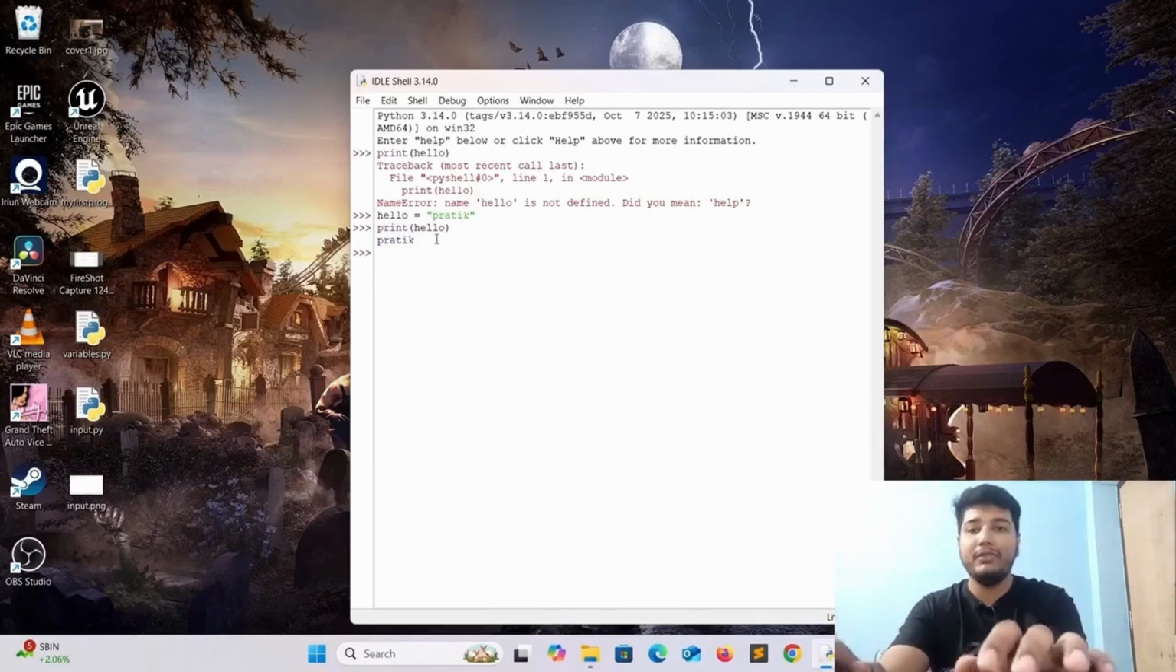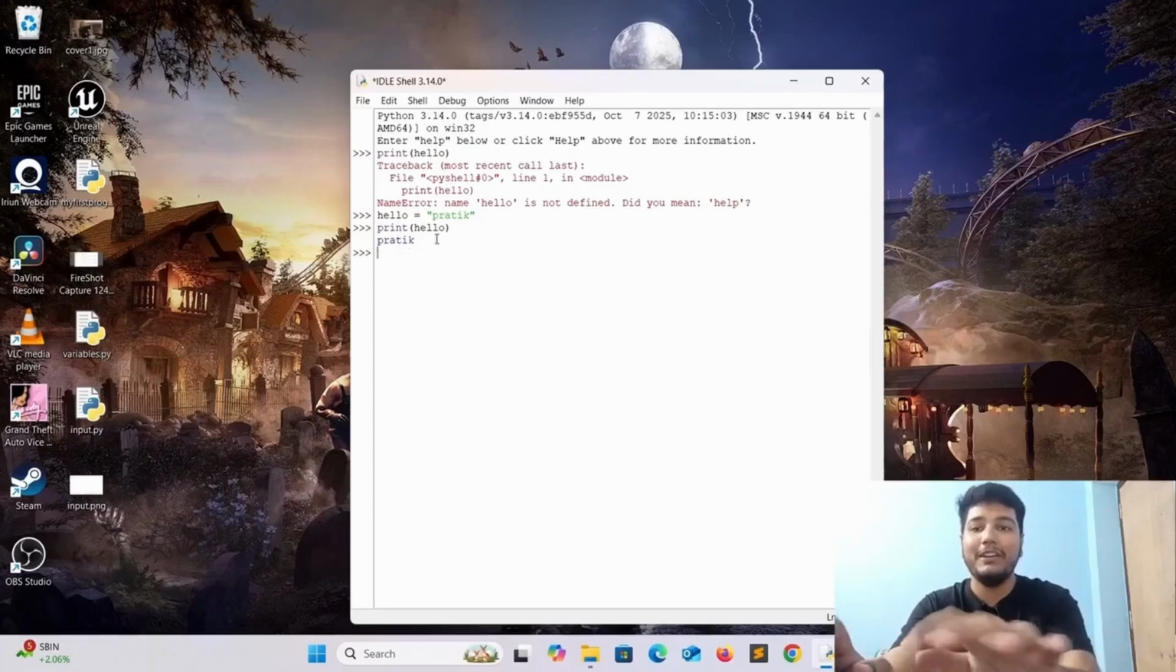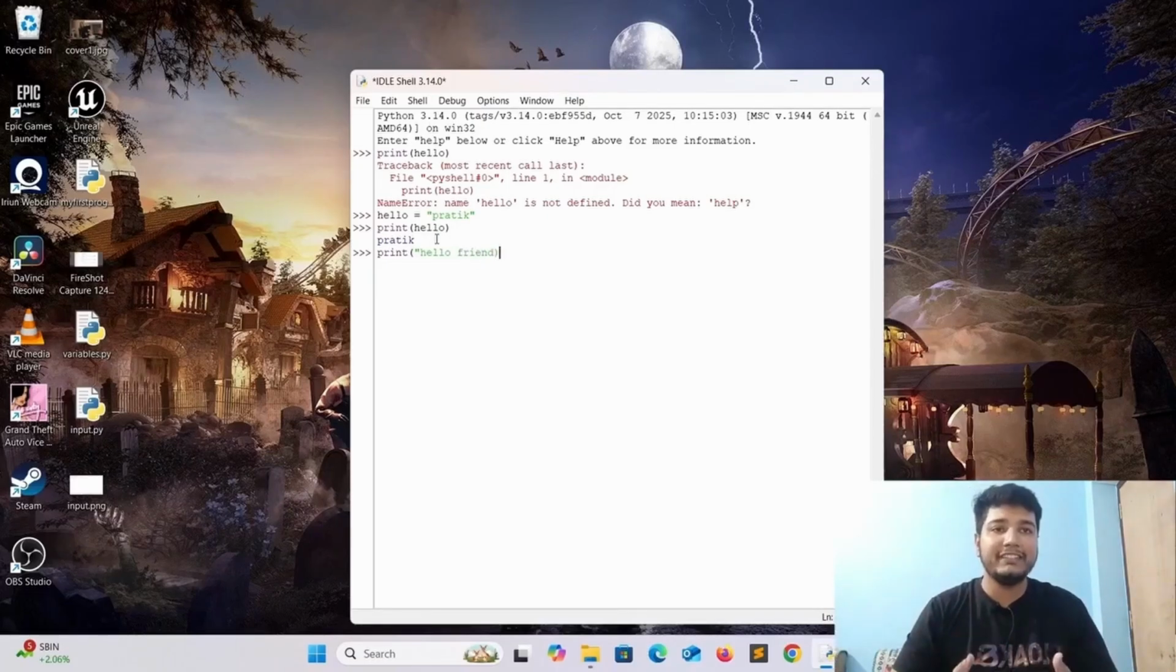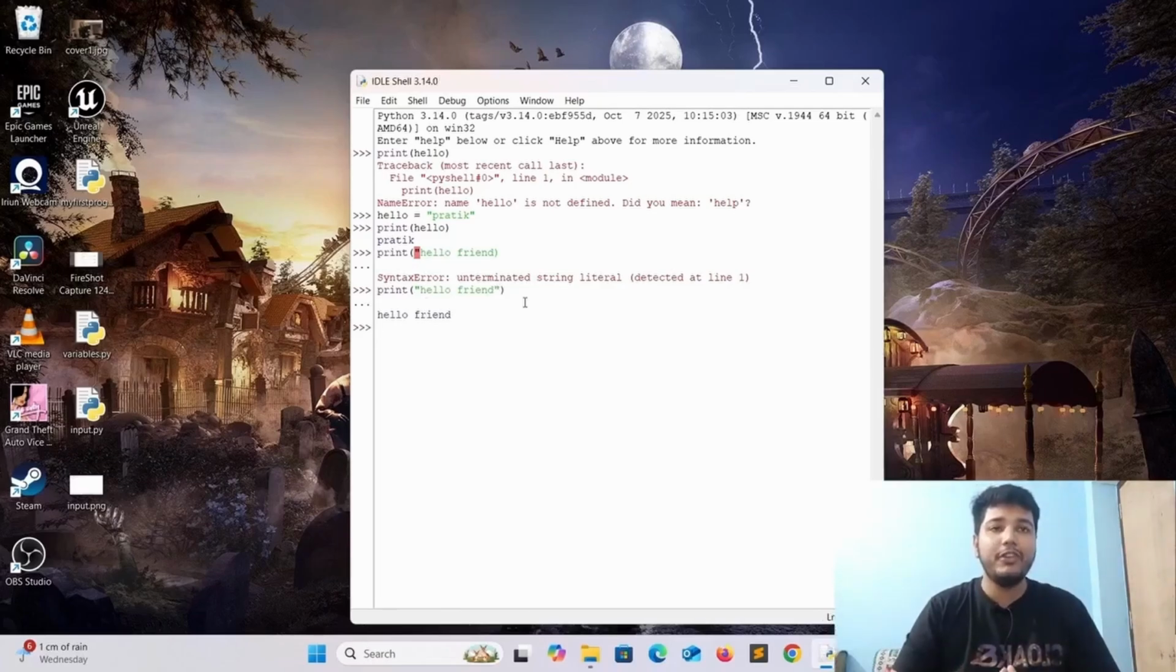So what we have to do when we want to print exactly what we are writing? For example, we will print hello friend. So we want exactly to print on the screen hello friend, nothing else. So we will press enter. So it will print out on the screen exactly hello friend. So that is a string. Hopefully you have understood it.